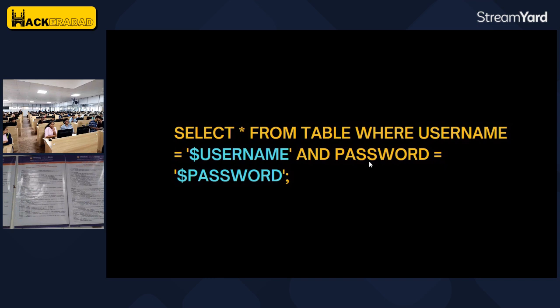Don't think about the syntax and everything. Just think about it as English. Select star from table. For example, this is my table. Select star from table where username is equal to username and password is equal to password. Select star means select everything. Just look at it as English: select data where the username equals whatever username I pass it and the password equals password.